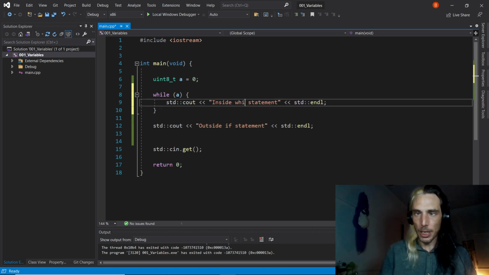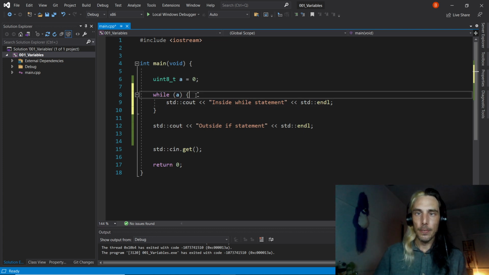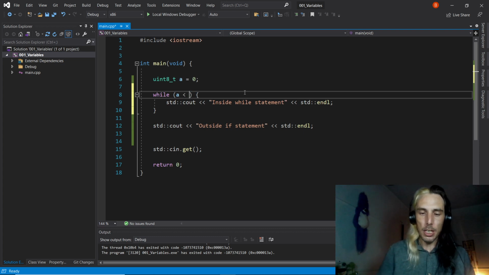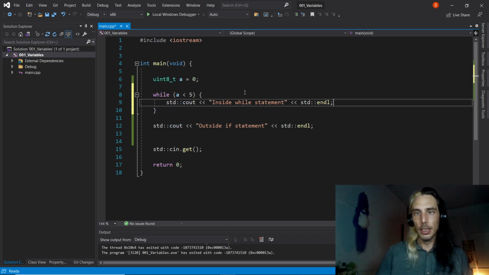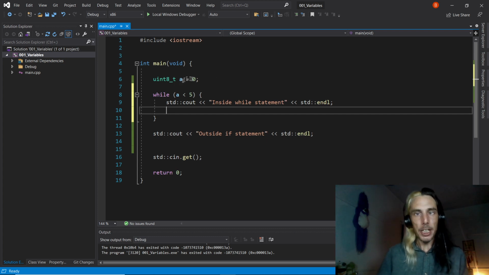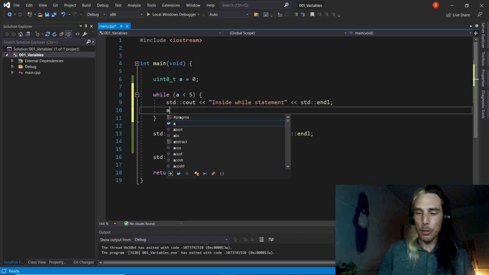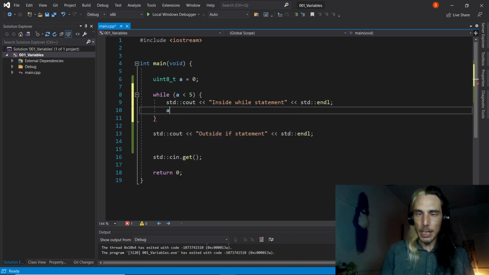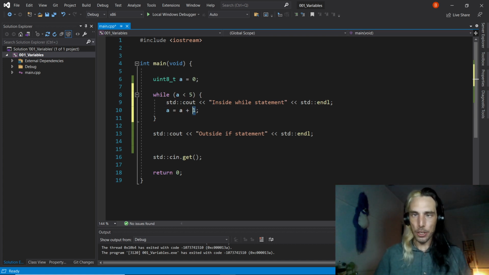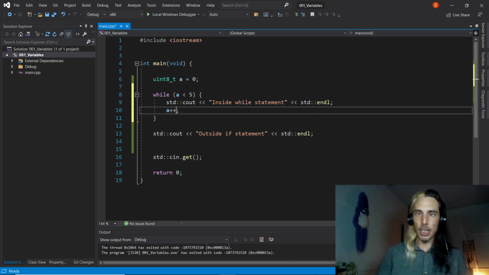And let's put in inside while statement. And let's change this so that it's going to check to see if a is less than 5, which it will be the first time around because we've set a to 0. And then what we're going to do inside each iteration of the loop is increase a by 1. Now we could just go a equals a plus 1. However, there is also a simpler way we can do that by just going a plus plus, which is basically going to do the same thing as a equals a plus 1. It's just going to add 1 to it.